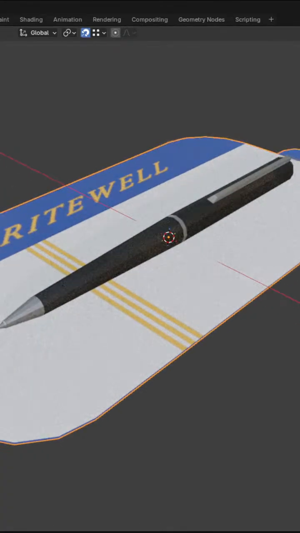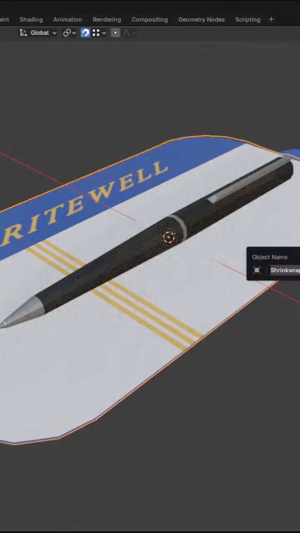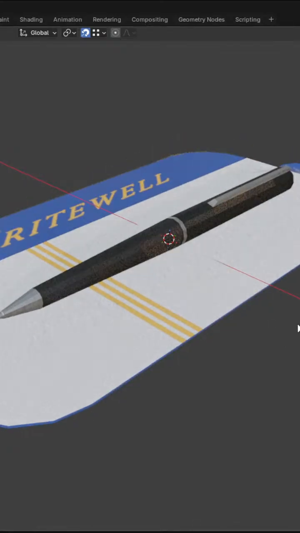So I'm gonna duplicate this, and as a backup, I'm gonna call it base sealed pen shrink wrap. So basically, if I did mess something up, I've got the backup. I'm in trouble.